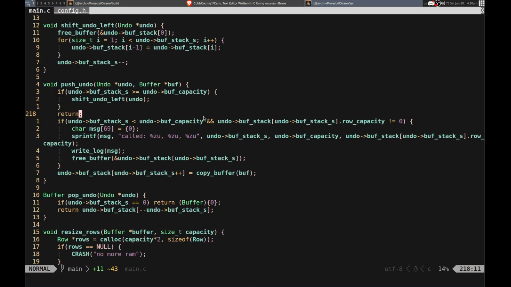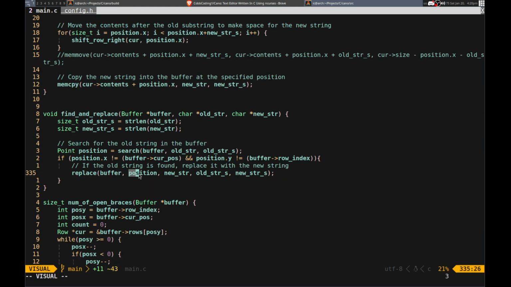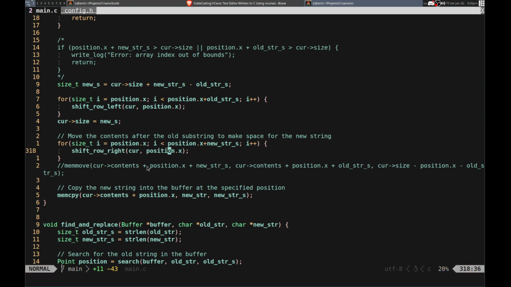So the code, most of it was working. So something I had to do is actually pass the whole position in here, because you were just passing the X position, and then using the wrong Y position. And then here as well, we have to shift the row. Let's see, I got rid of the mem move, because that always confused me. I always like to implement it myself. So basically, you'll shift it left, and it will remove the entire first old string.